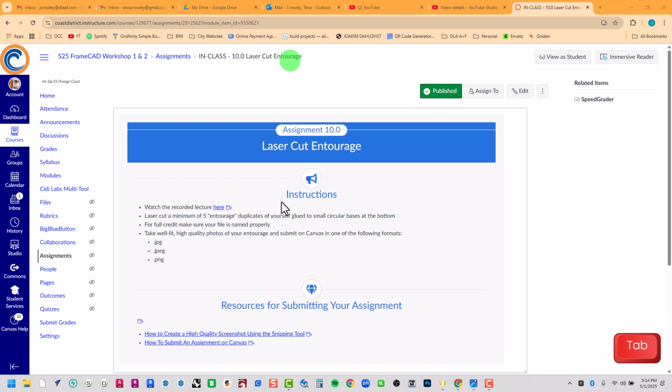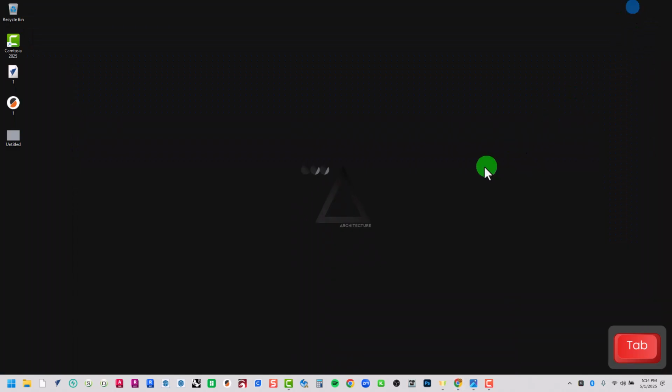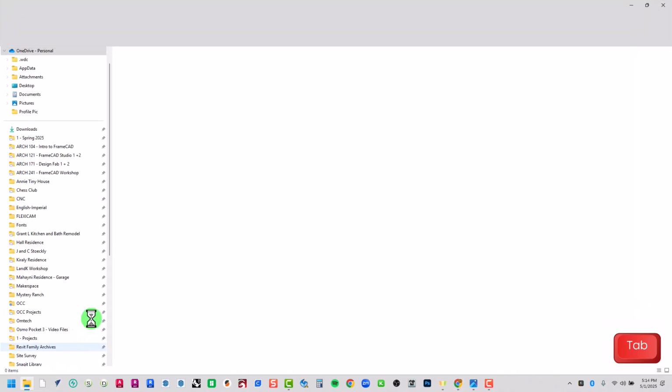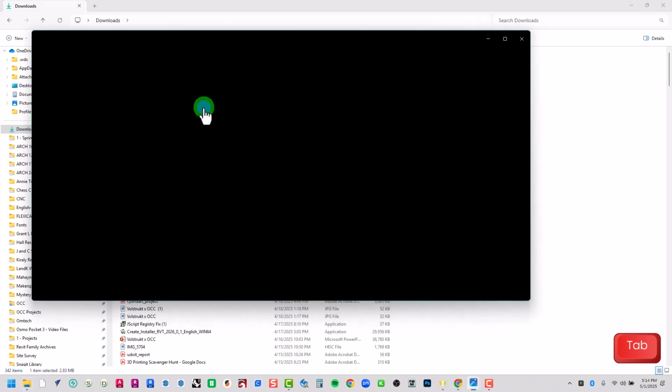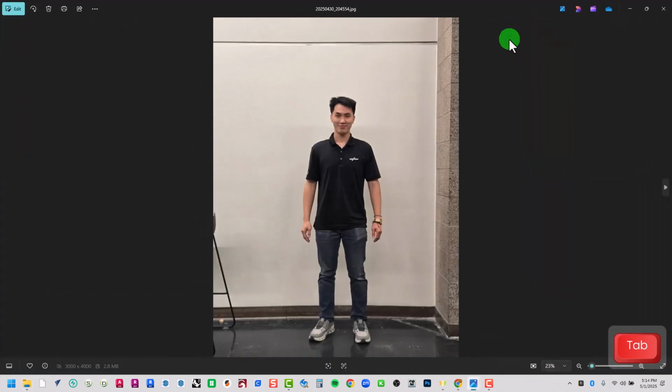In this exercise, I'm going to show you how to create your own laser cut entourage. To begin, you're going to need a photo of yourself. If I navigate to my downloads folder, I have a photo of one of my students from this spring 2025 semester.